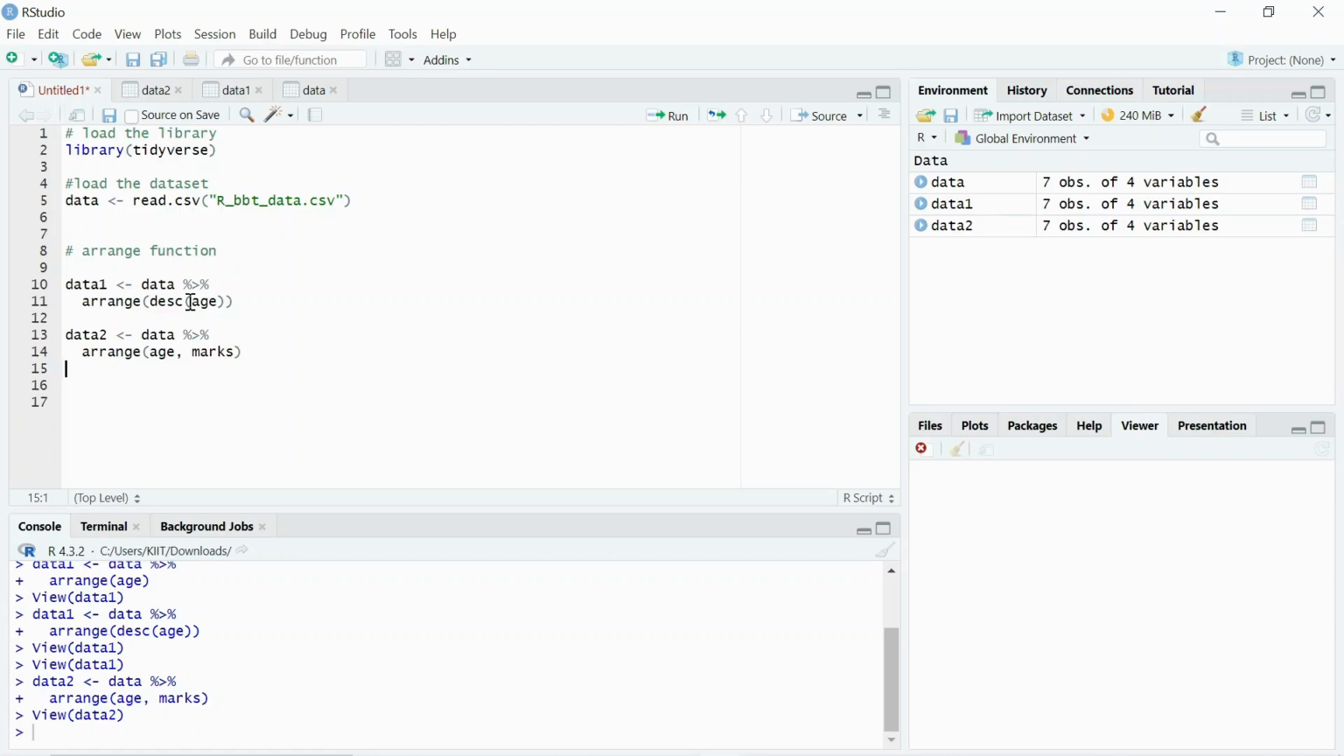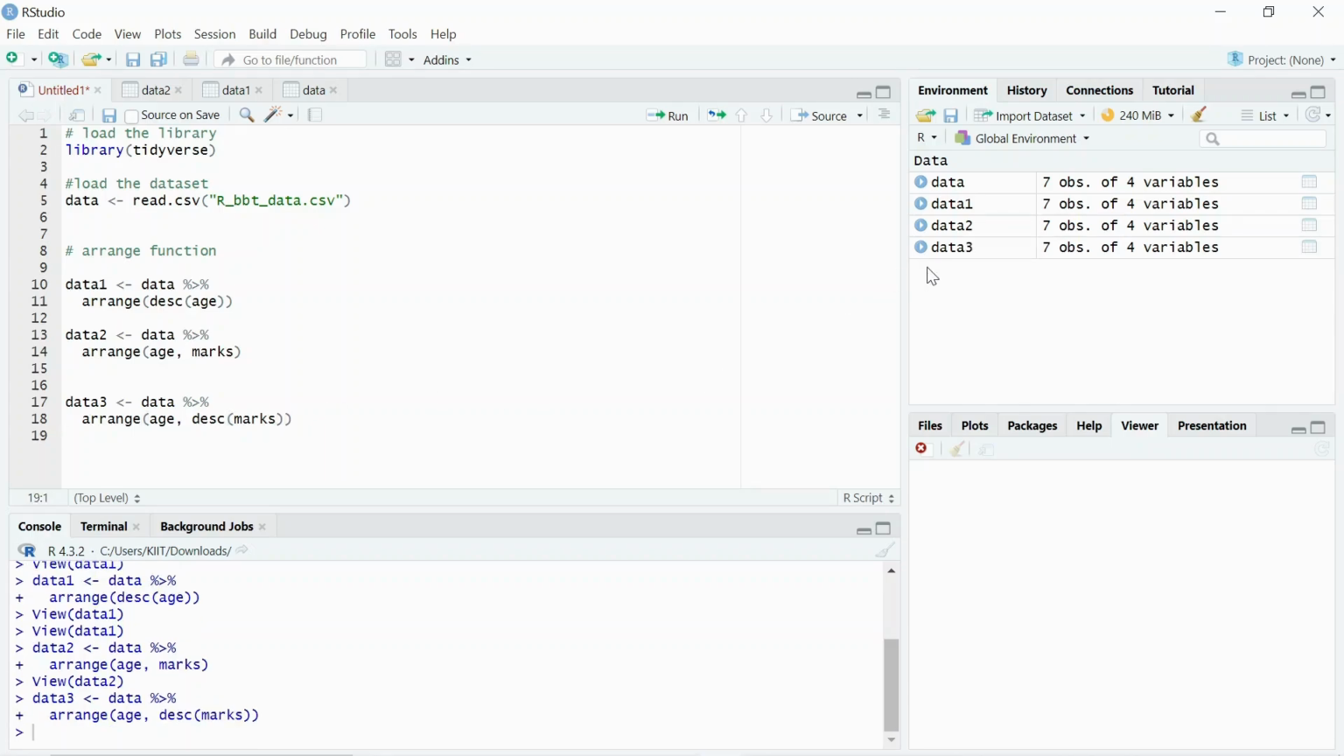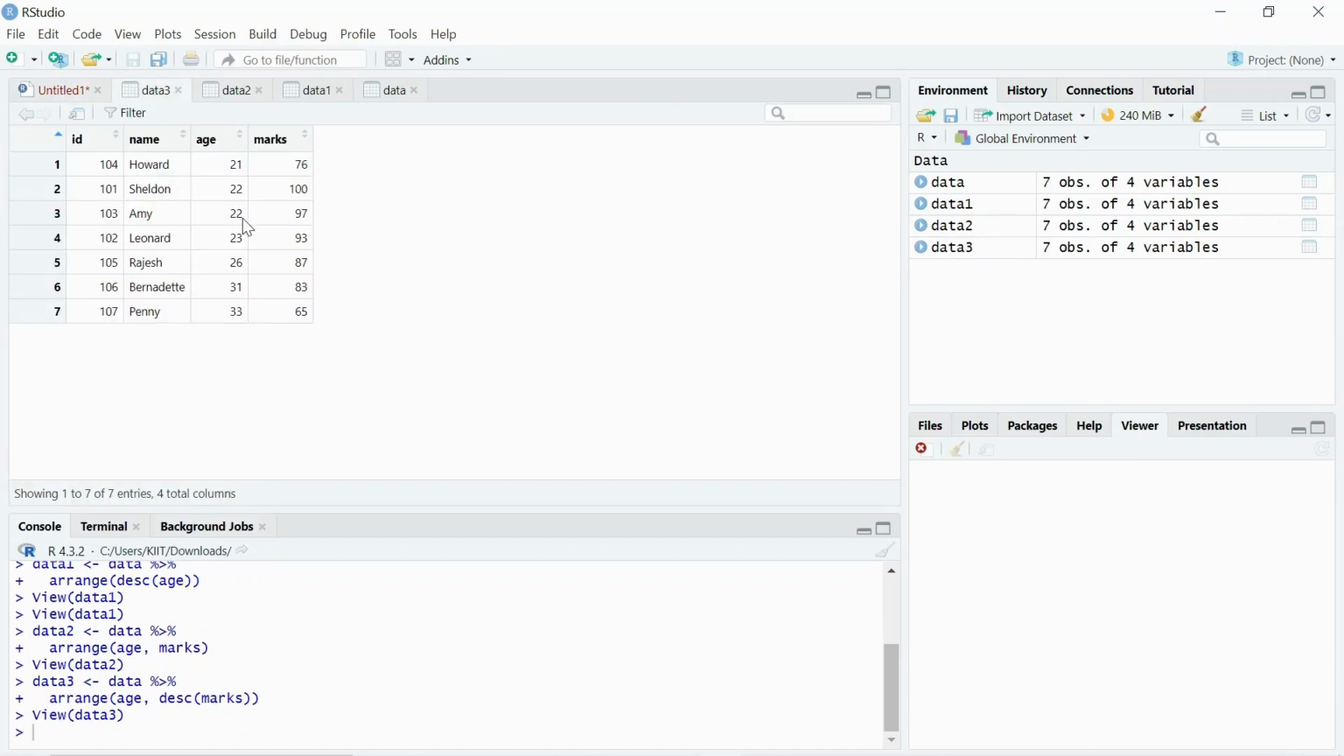Now let's look at one more example where we want to sort the data by age in ascending order and marks in descending order. We can write arrange age and desc function for marks. Now as we can see, for people with same age, the marks are in descending order.